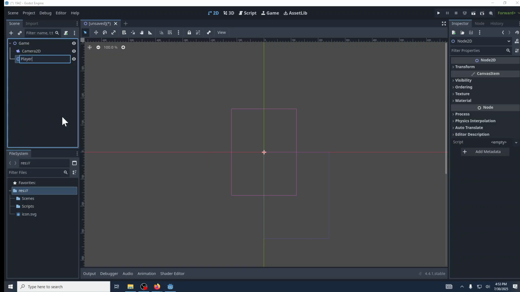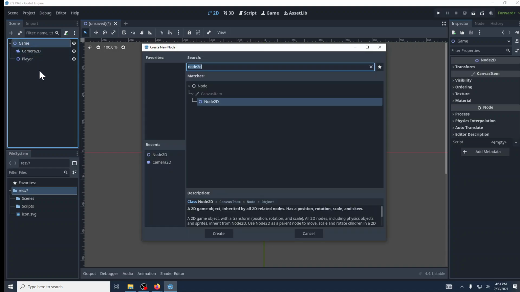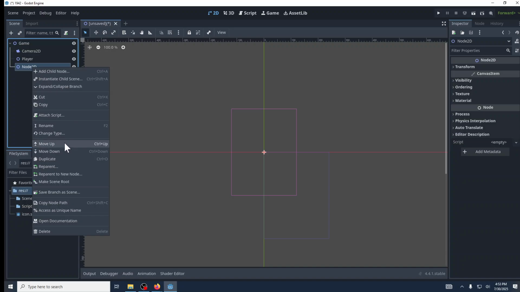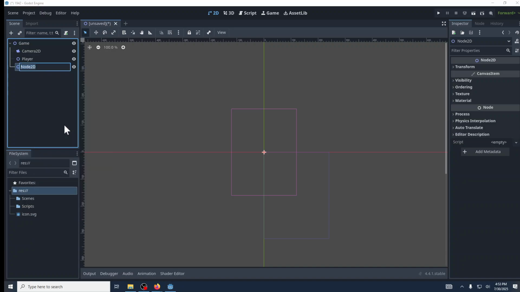Again, go to the game, make sure the game is selected, press Control A, Node2D again, so now you have two nodes, and you should never see an extra line of indentation, right? These three should all be lined up like this. If they aren't, you can just drag them around. Like I can make this here, and if it looks something like this, just drag it all the way like that, and then they'll all be children like that. And then we'll call this one enemy for now.